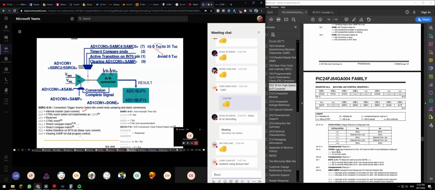Unless you have another way, you have a timer, you can activate the timer to do the conversion, and the speed of conversion we can control by Timer 3 and so on. However, I always choose the simple way: let the internal counter do all these things. Again, it depends on your application whether you need all this or not.